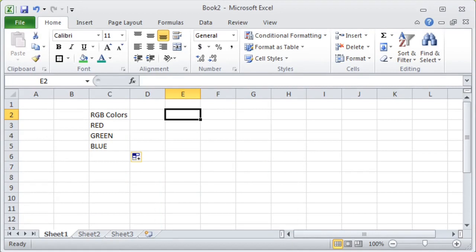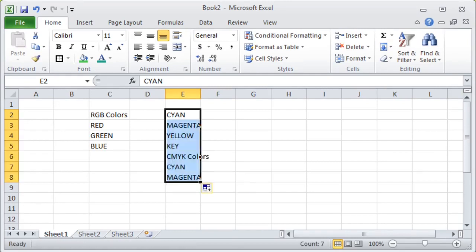Now if I write cyan, any value from the list, I can get the other values. So it will keep on repeating as I drag it to multiple cells. That's it for custom list.